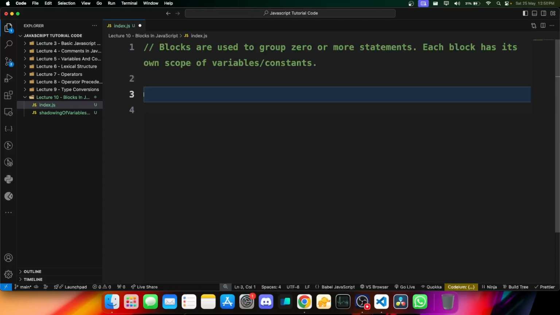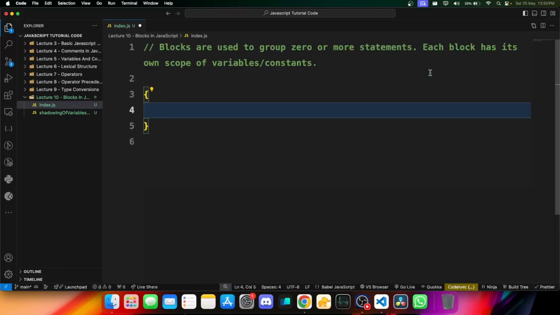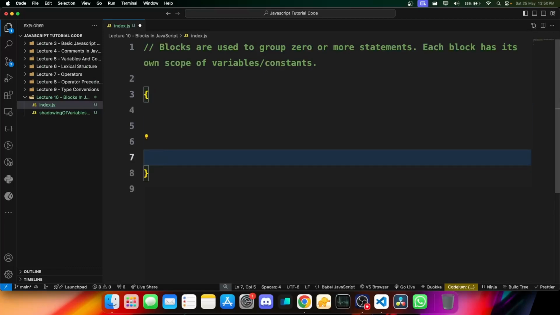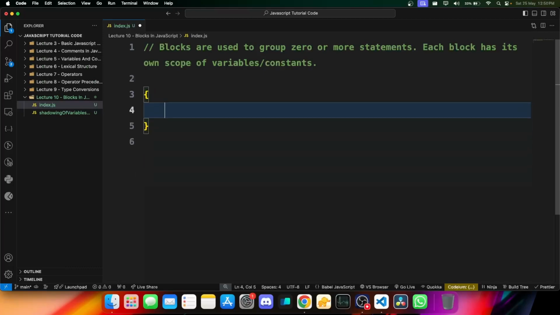Now, how you can do that, let me show you. So you need to go and say starting curly braces and then the ending curly braces. So that's how you create a block. Okay. Now, inside that block, you can write as many lines of code as you want, and all those lines would become the part of the block. Okay. That is the thing about blocks. Okay. That's how you can create it.